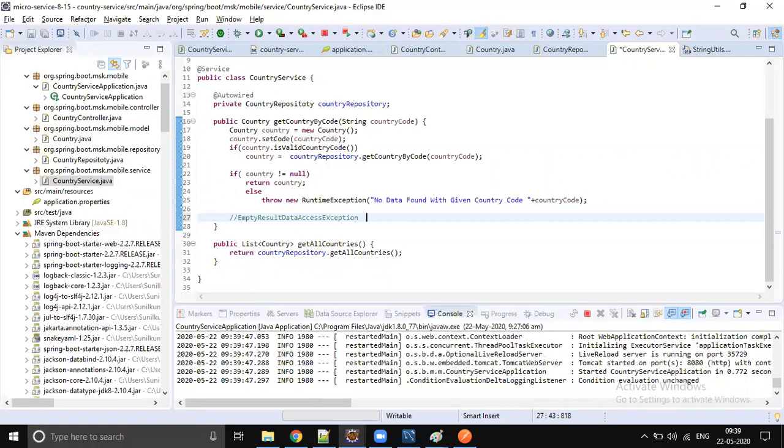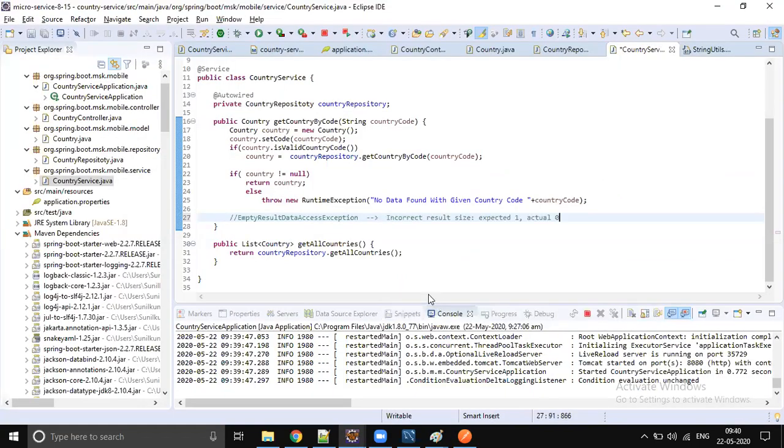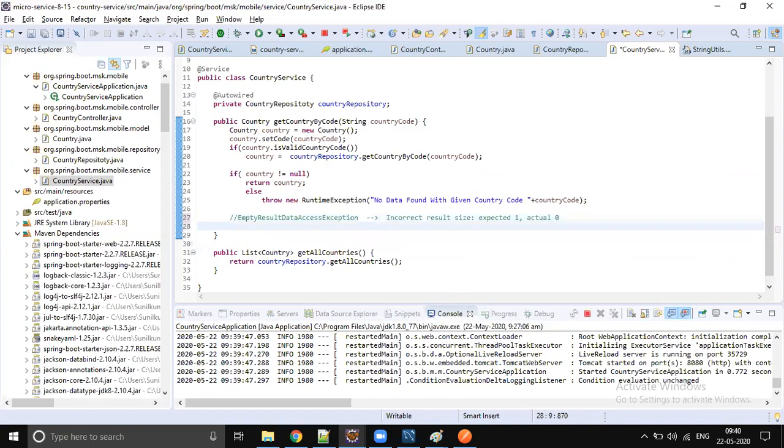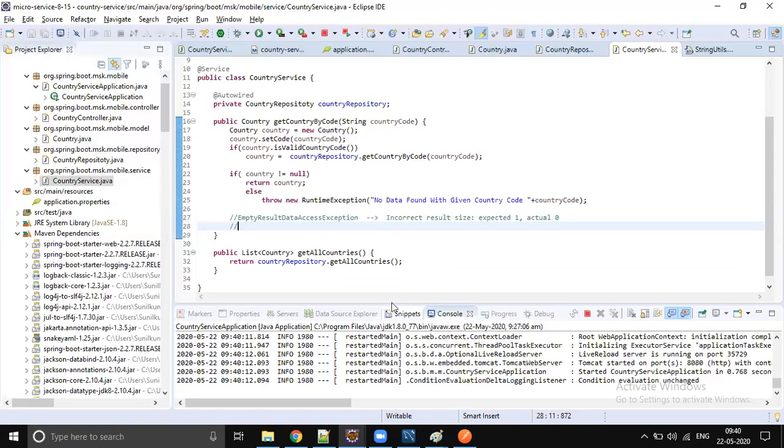So JDBC will throw this exception when there is no data returned from the database, right? You just see the description: incorrect result size, expected 1, actual is 0. So when there is no data returned from the database, you get this. So your global exception handler should handle EmptyResultDataAccessException. Sometimes you get more than one result, right? For example, if you get more than one result, then you will get a different exception, right? So it's like expected one, actual is more than one. If you get two results, then actual is two.